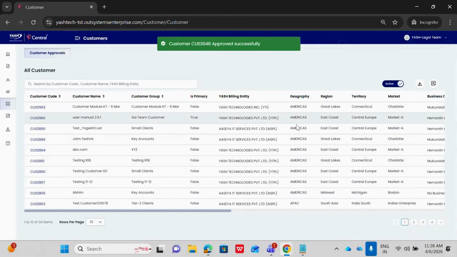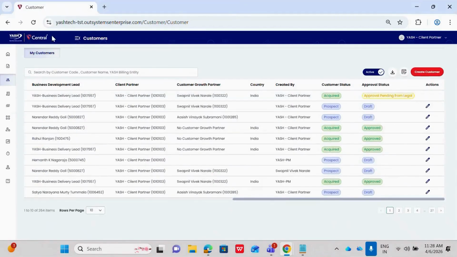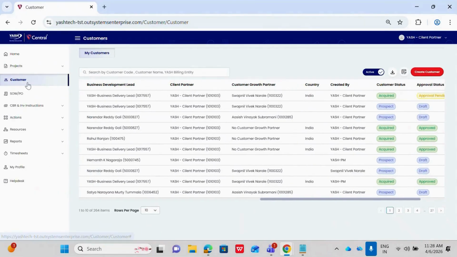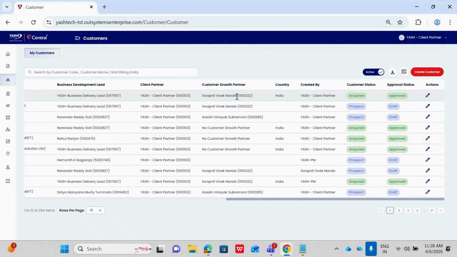So now let us log in with the Yesh client partner and see whether this customer got approved or not. So this is the Yesh client partner screen. And this is the customer that we have created and submitted for the approval. Here we can see the approval status changed to approved. So if the user wants to edit anything in the customer, then just click on edit.